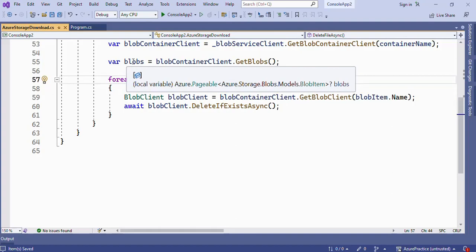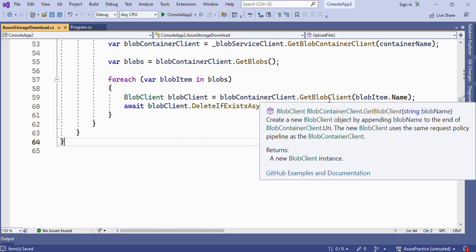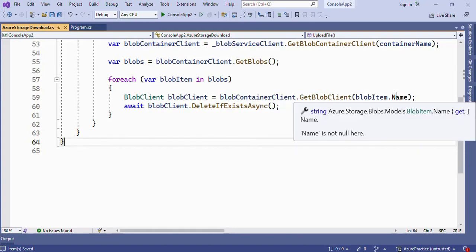It is Azure.Storage.Blobs.Models.BlobItem. So this is the blob items inside the blobs. And then we are going through the foreach loop to get all the files. And here we have the container client and then GetBlobClient, passing the name of the blob.